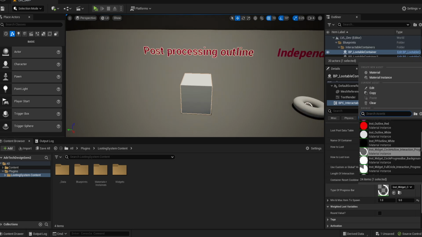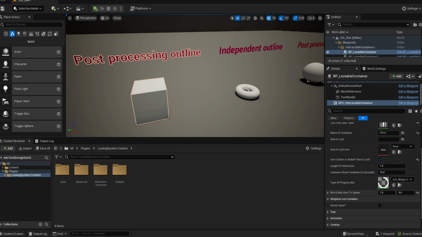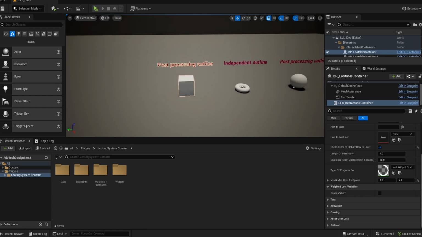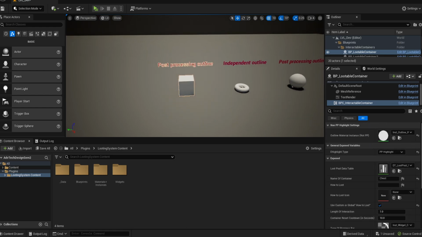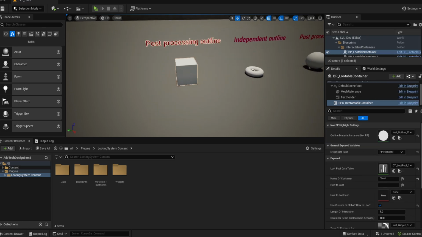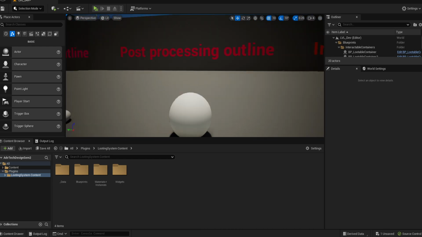Type of progress bar is a progress bar which appears in the middle of your screen when you loot a container. This is the progress bar. And then how many items you want a specific container to spawn, so between 1 and 5. And then lastly, we can choose if we want to round values in the weighted loot generation. So that's everything you can change as a container. Oh, also the different highlight types. You have either post-processing or independent, and if it is independent, you can pick which color you want it to be. As you can see here, using the text, this one's going to use the post-processing outline, this one's going to be independent, and so on.